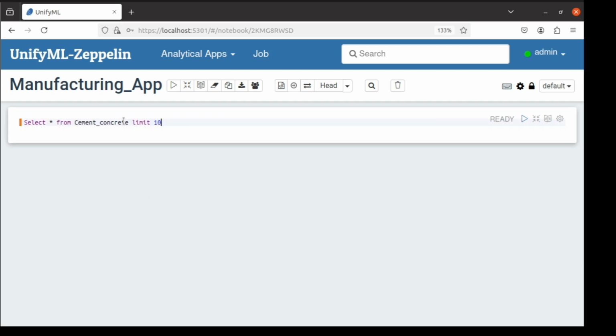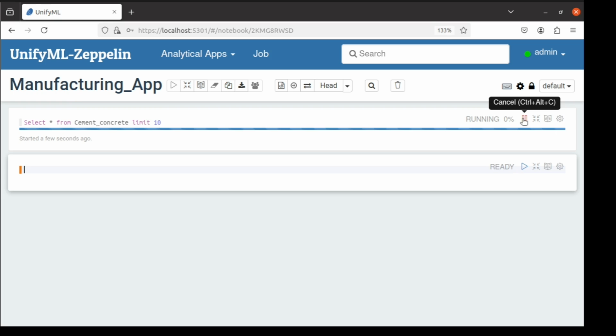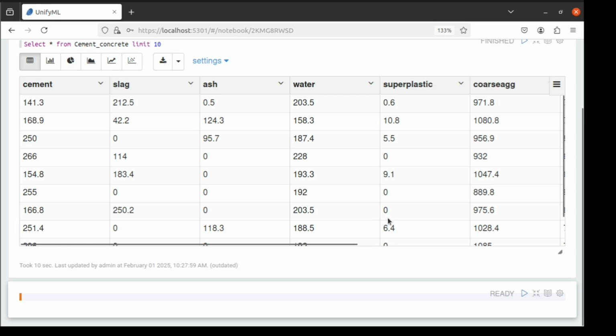Before running the manufacturing function, let's first check the data used to run this prediction. Here, cement concrete is my dataset. I'm limiting the query. Run this query. This query will execute in the backend of our UnifyML server. This is the output of our dataset: cement, slag, ash value, amount of water used in the cement. These are all input values.